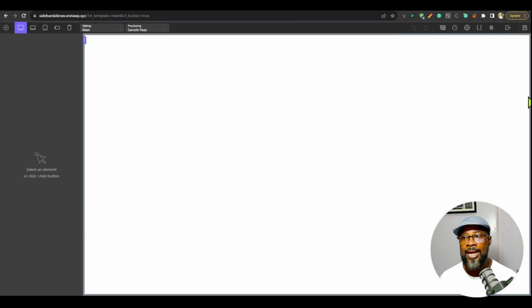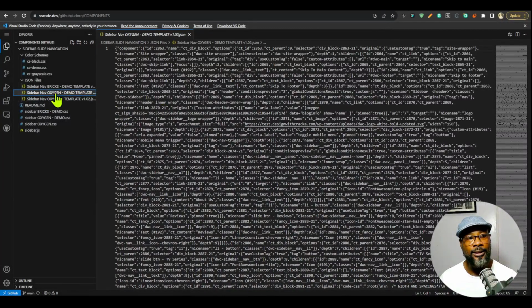So inside here, I'm going to take the JSON file. I'm going to copy the content of the JSON file. So I have my JSON file here. This is the Oxygen navigation demo, the demo template. All I want to do is to copy this.